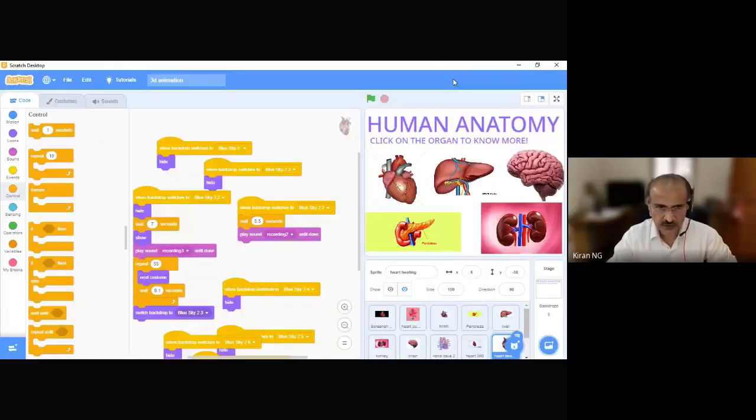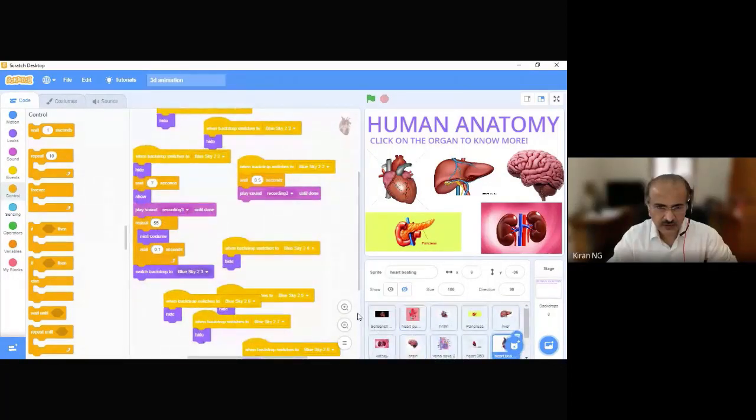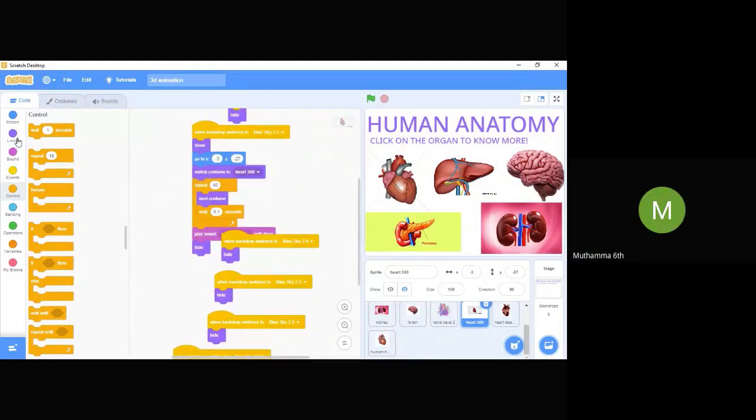Wow. Very impressive. Show the code. Yes, sir. How did you get that rotating of this one? Show the sprite, the heart sprite. Show the costumes. Yes, sir. One second.